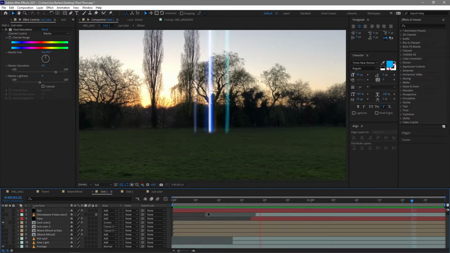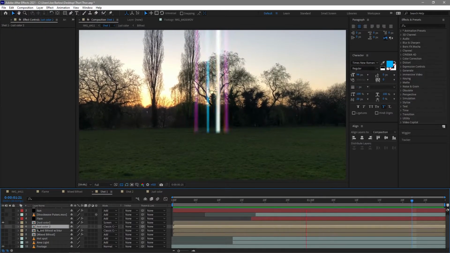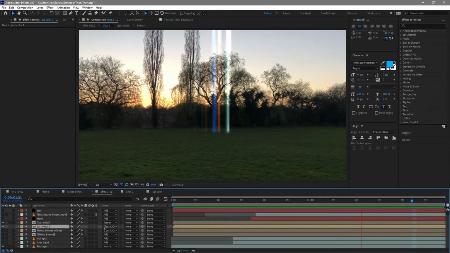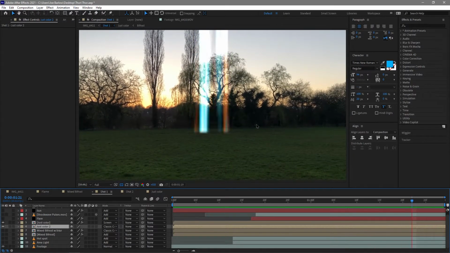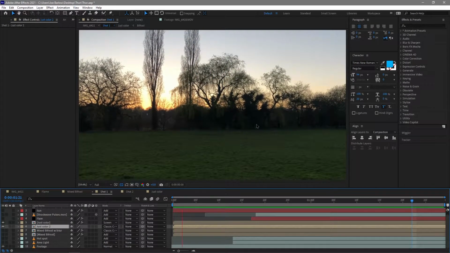So this nice dancing light is already happening. I went ahead and duplicated that and added a classic color dodge, and that just brightened up those colors a little bit more, made it look a bit more like light.